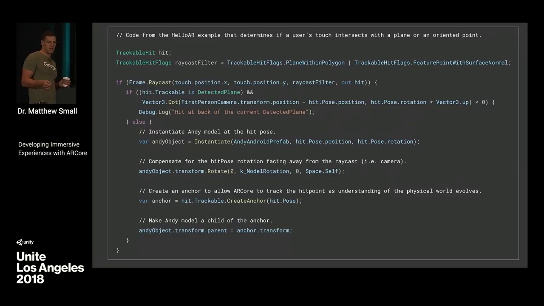In that raycast filter, we say that we want to hit planes within a polygon and feature points with a surface normal. A plane within a polygon just means that ARCore is trying to detect surfaces, planes, and we provide a polygon to outline the border of that surface. By selecting this flag, we mean that when we cast a ray into the scene, if it intersects within that polygon, we want you to return that plane.